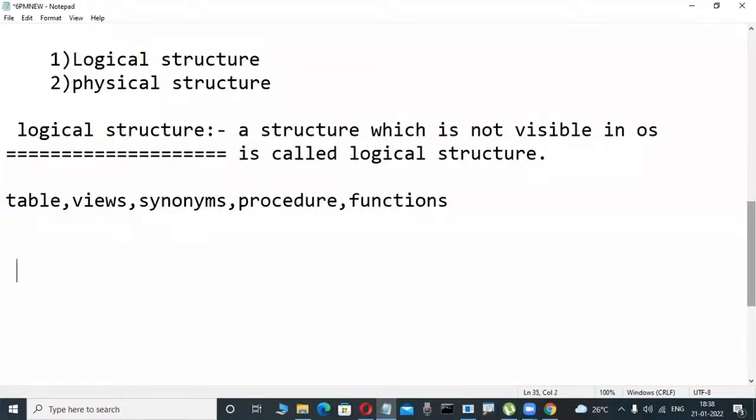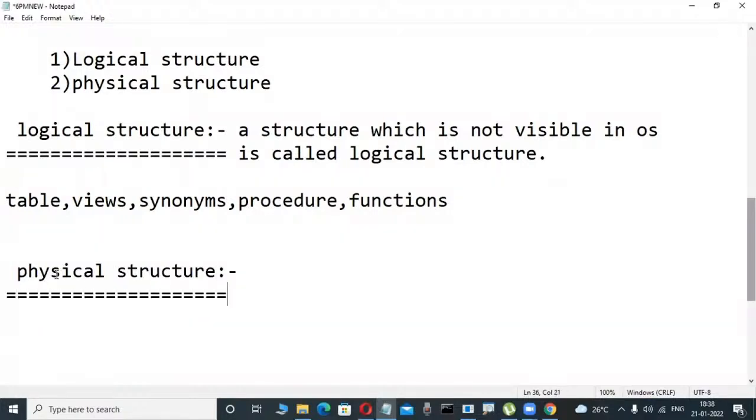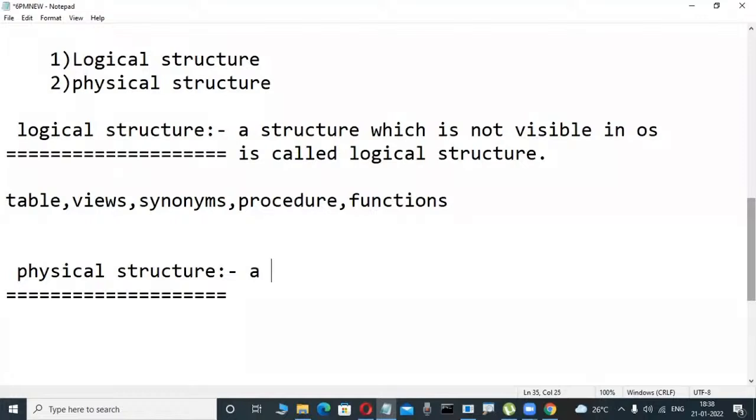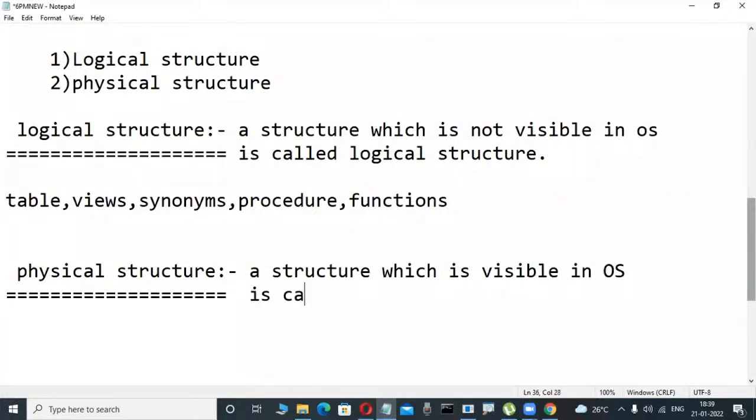Now observe it here. What is a physical structure? Don't write it, just roughly observe it here. Physical structure is there. Just for idea purposes only. What is a physical structure? Now this is the opposite only. A structure which is visible in the operating system, which is visible in the OS, is called a physical structure.